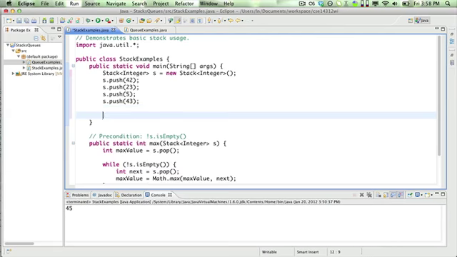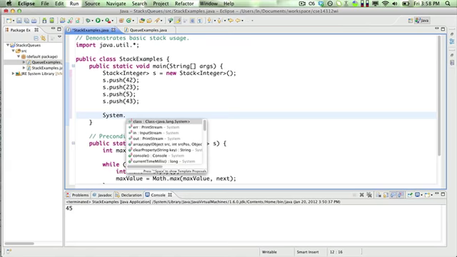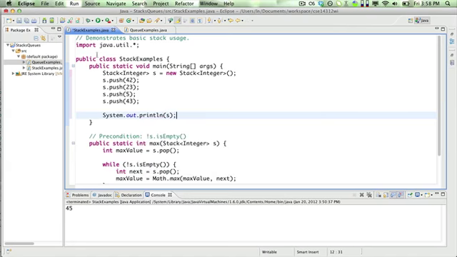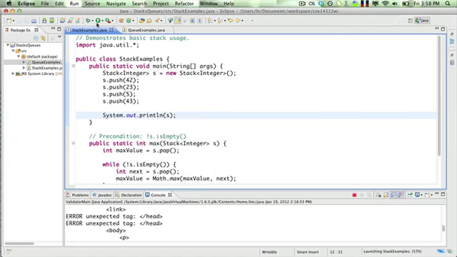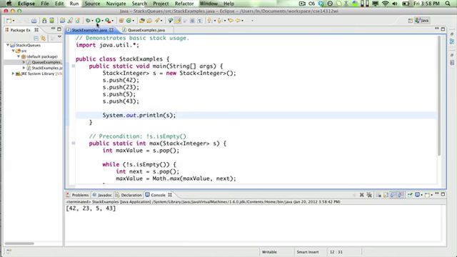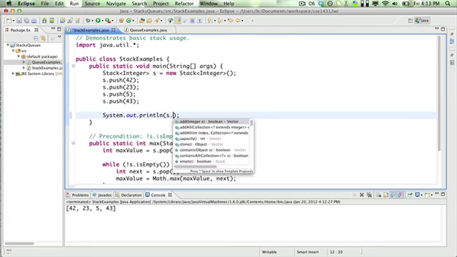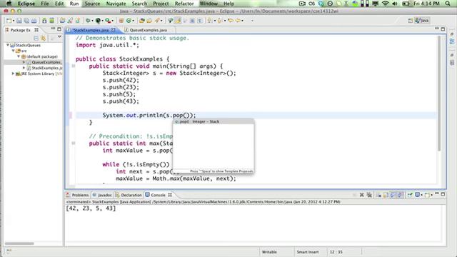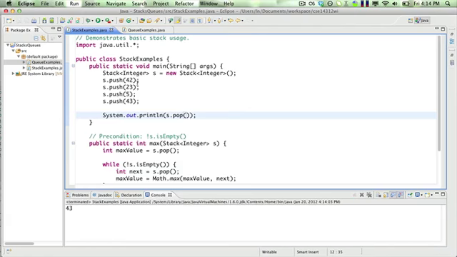Okay. A stack does have a toString method, so I can go ahead and print out the stack to see what's in it. And so here we get a nice representation of the stack. 42 is at the bottom, 43 is at the top. If I want to pop a value off the stack, that's going to come from the top, and so that will give me the last inserted value, which in this case is 43.